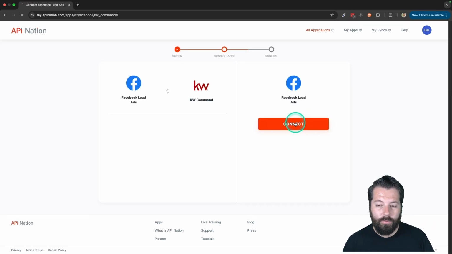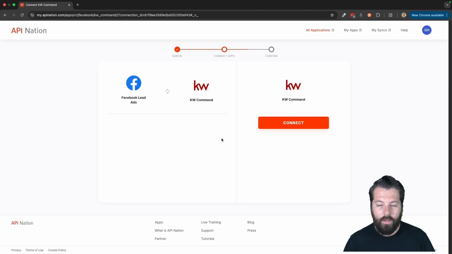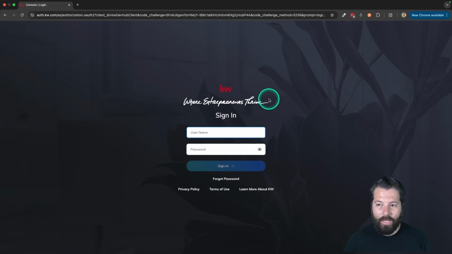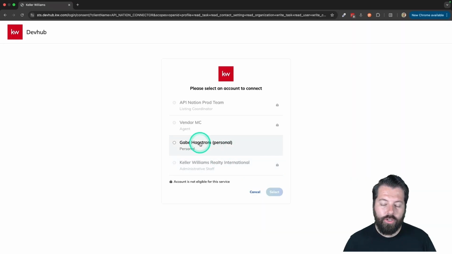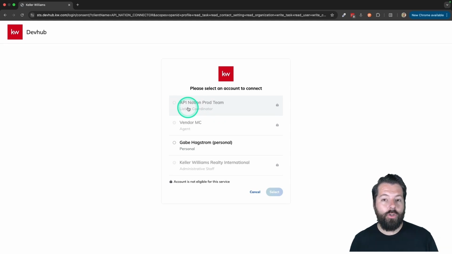So I'm going to connect my Facebook account. There we go. Now I'm going to connect my KW Command account. I hit connect. Go ahead and make sure I sign into the KW Command and be sure to choose the KW account you want these leads to end up in. So if you're a team leader and you're running ads for your team, go ahead and choose your team account. And that way you can use the lead routing available to you as a team leader.